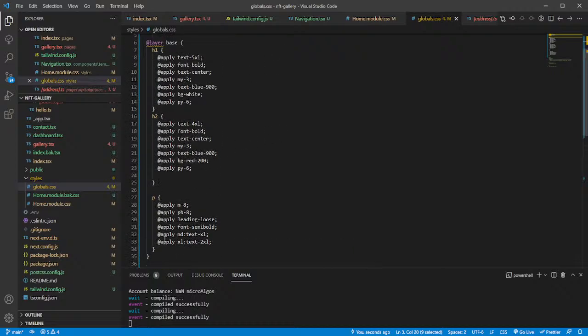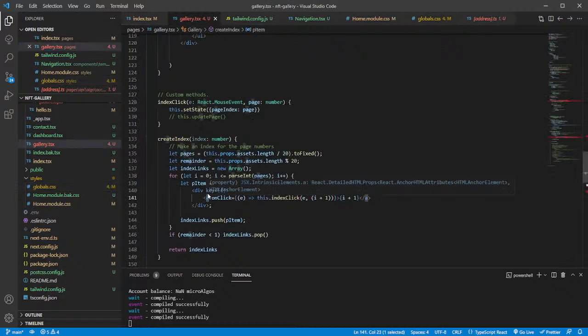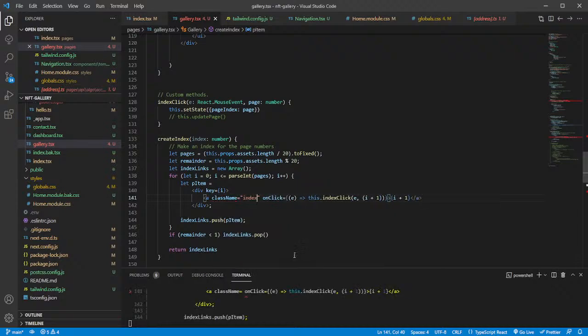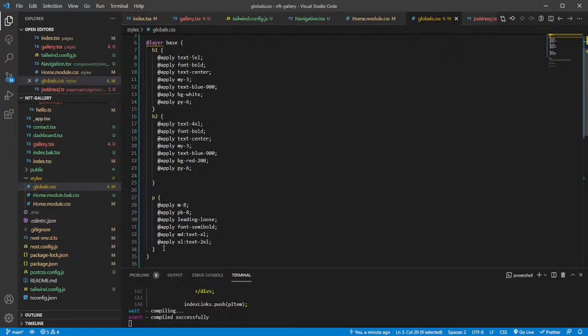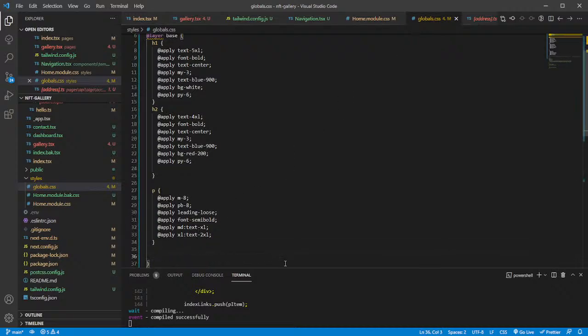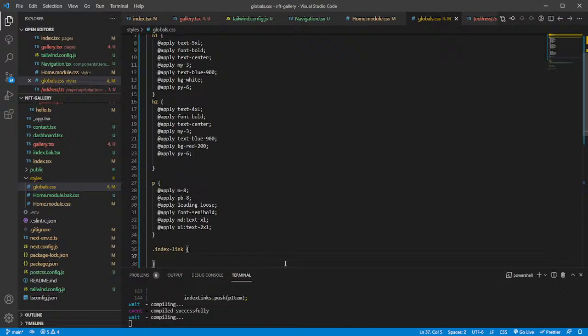So, you see we've got H1, H2. Then I'm going to go back to the gallery. In this gallery, on this A, which is the anchor link, I'm going to do className equals index link. Something along those lines, index link. And so when we come back to the globals, underneath this paragraph, let's put dot index link.